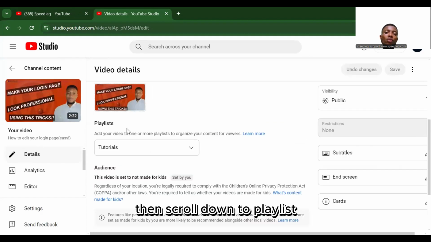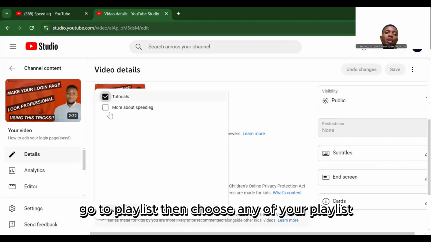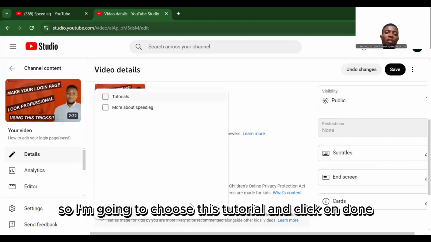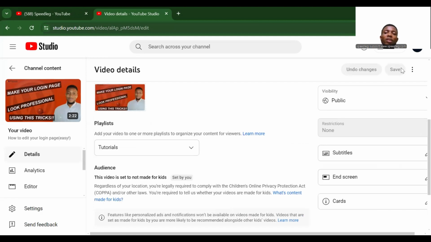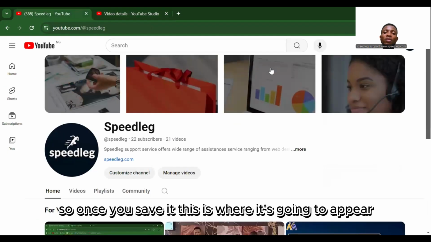Then scroll down to playlist. Go to playlist, then choose any of your playlists. Just choose any of them. I'm going to choose this tutorial and click on done and save. So once you save it, this is where it's going to appear.